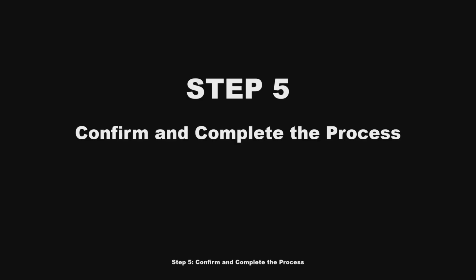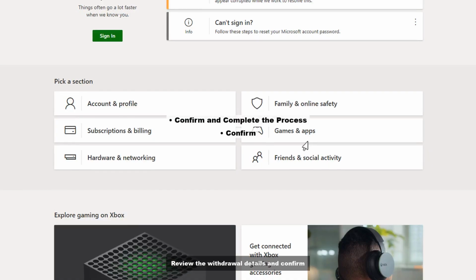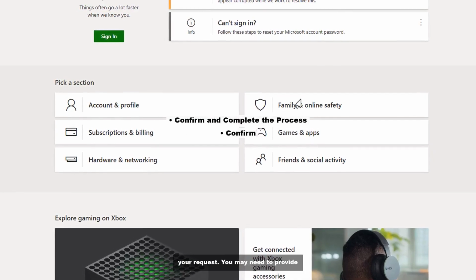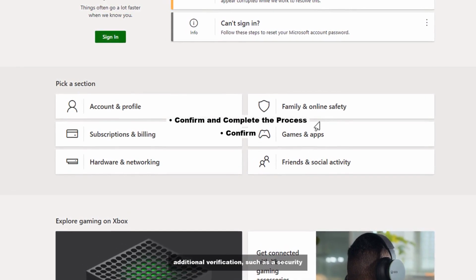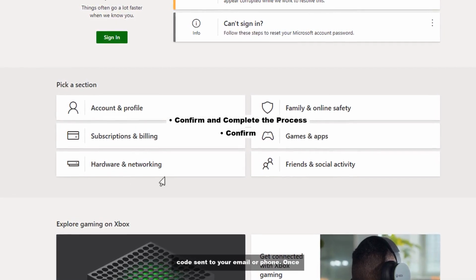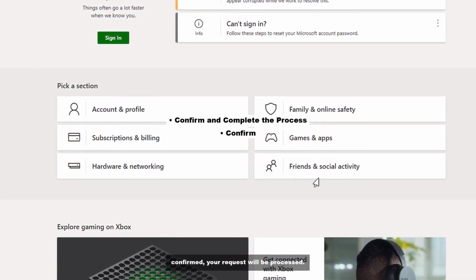Step 5. Confirm and complete the process. Review the withdrawal details and confirm your request. You may need to provide additional verification, such as a security code sent to your email or phone. Once confirmed, your request will be processed.